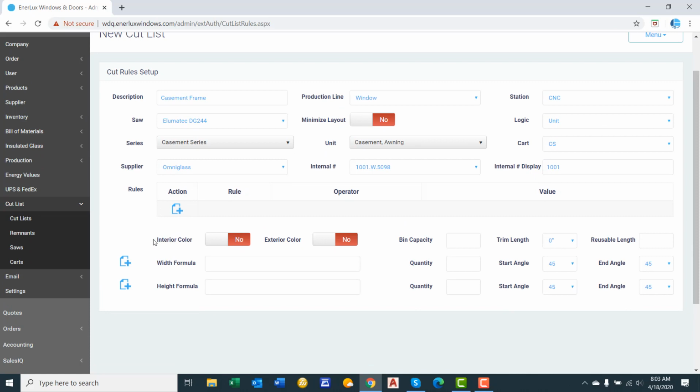Next is, how do you want to separate out your cut list? Because this is a frame and it's pre-painted, you're cutting it as a pre-painted lineal here. We will separate it by interior color and exterior color, because you cannot optimize a white window with a blue window.